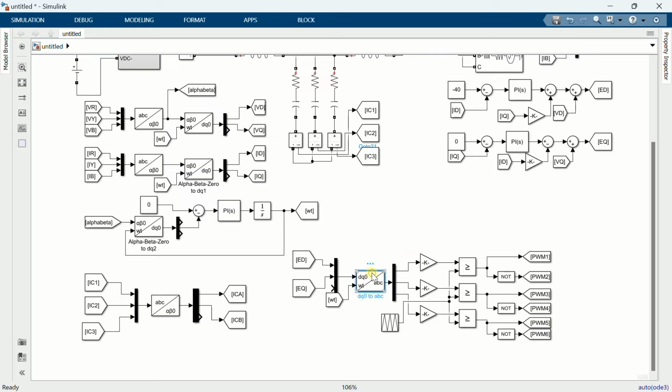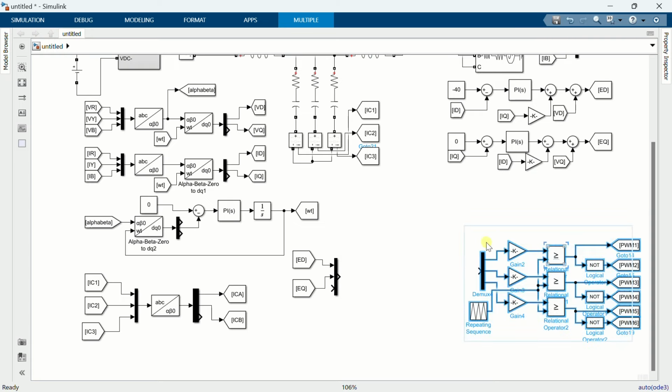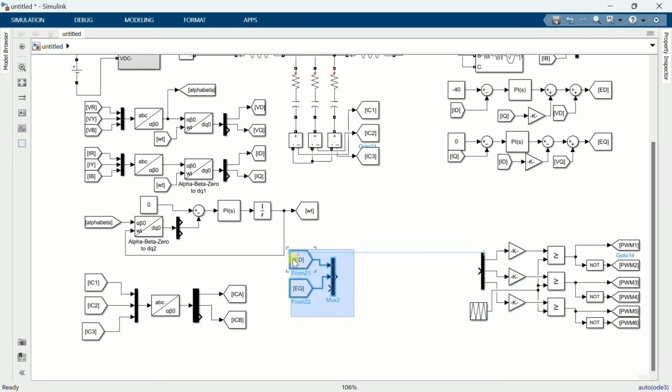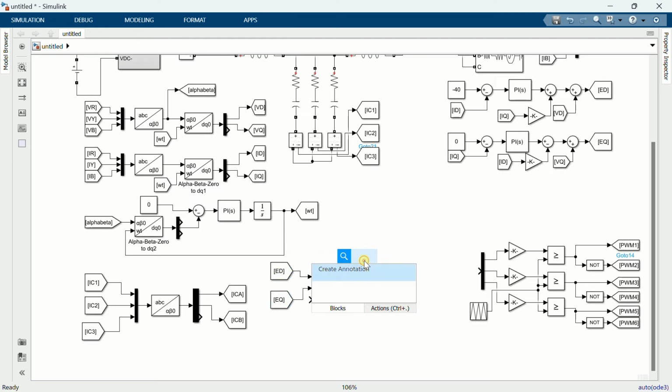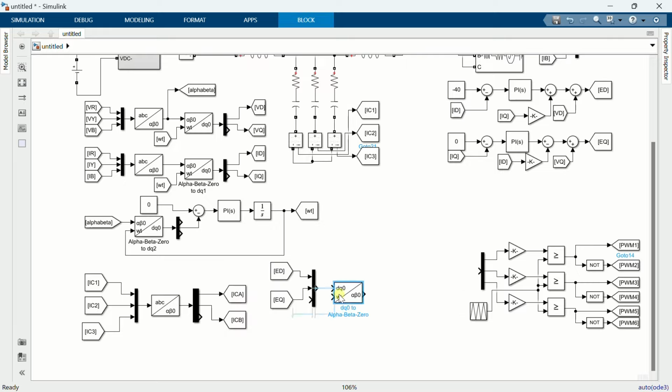Delete the transformation block and omega T signal. Move these blocks to the right side. Add a DQ0 to alpha-beta block. Copy the omega T signal. Copy the demux.